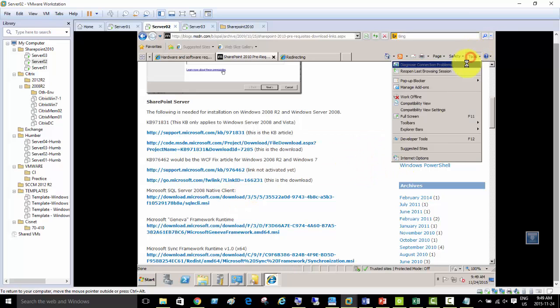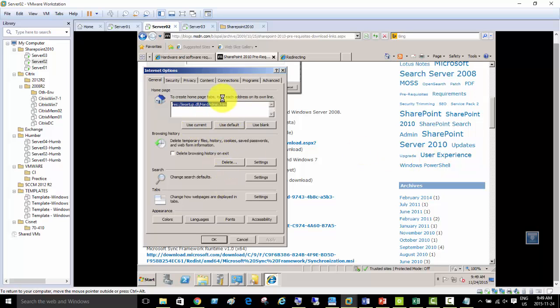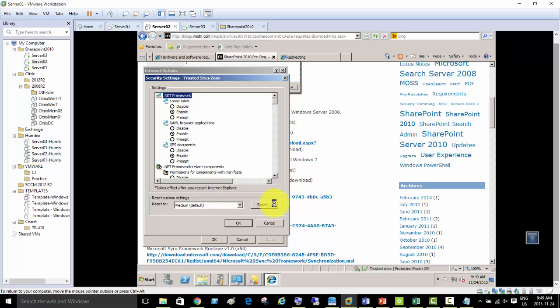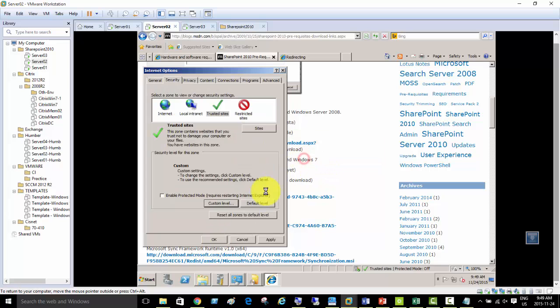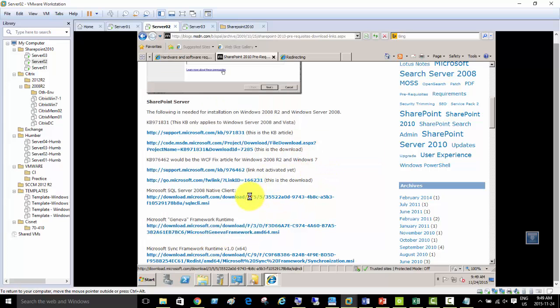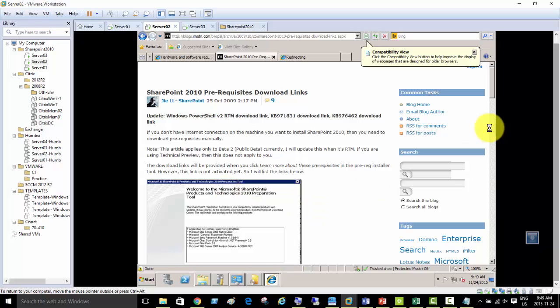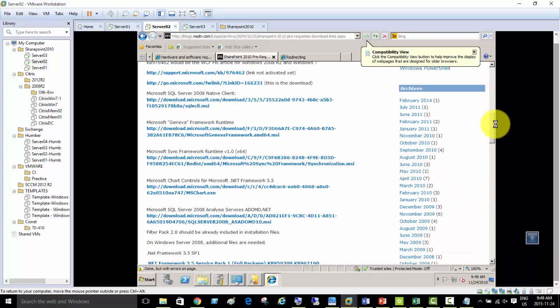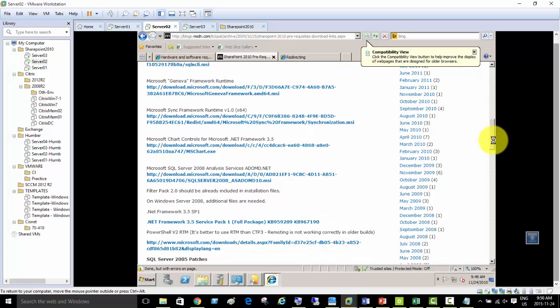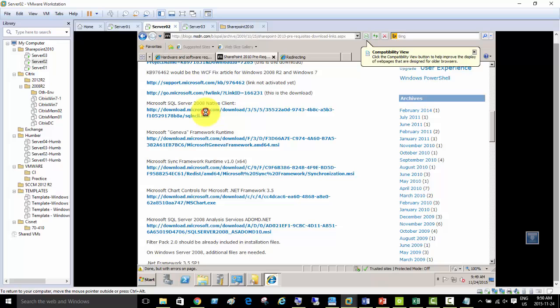Oh, seriously? Okay. It's not letting me download. Security, custom level. Where are the downloads here? Oh, I should have just blocked it. There it is. Okay. Enable. Press OK. Yes. OK. And F5. Seriously. Okay, there it is.